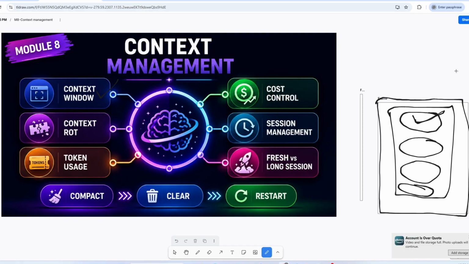Now, one thing you can do: the moment you are reaching 90%, right, and your task is not completed, ask Claude to summarize it. You can ask Claude to give you the summary, and then start a new session and give those details. Claude will be able to pick it up directly from there.